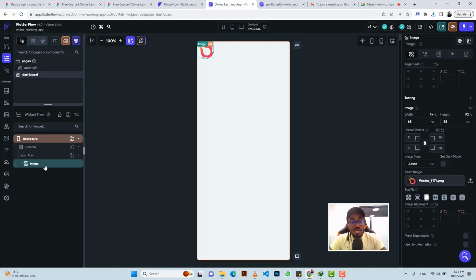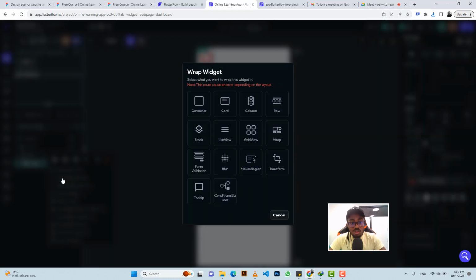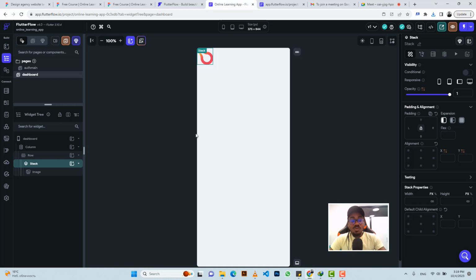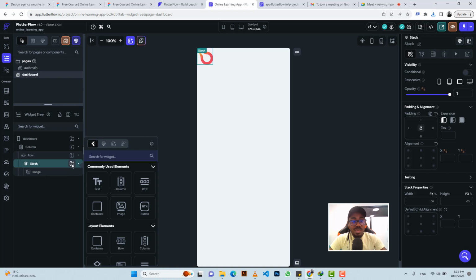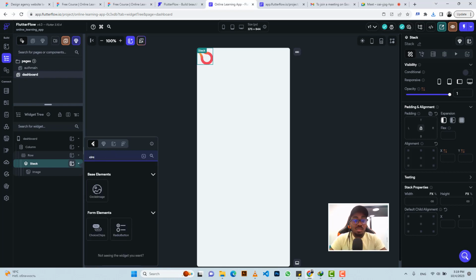And so we're going to go ahead and wrap the image that we already have here, this one. We're going to right click on it and say wrap widget with a stack widget. Now with the stack widget, we can put some other things on top of it. Let me show you practically. I'll click on add a child to the stack widget, and the child is going to be an image.